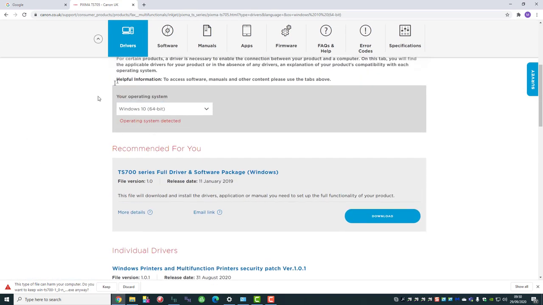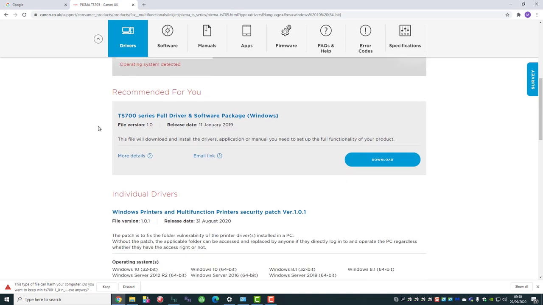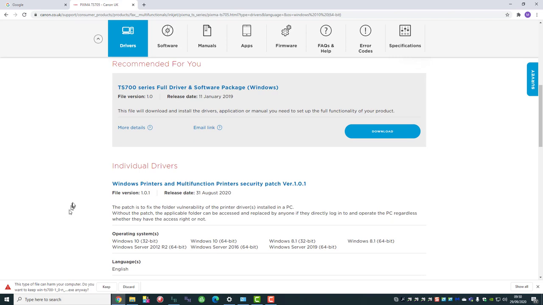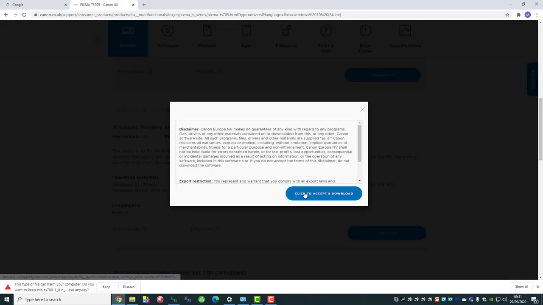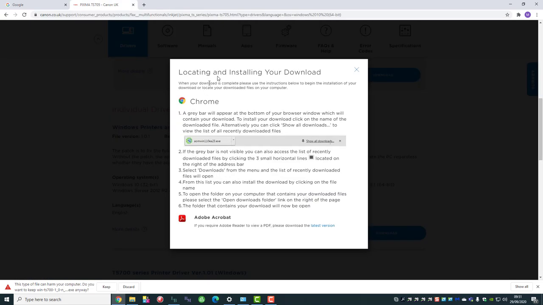It's recognized our operating system is Windows 10 64-bit, and the drivers they're recommending for us. You've got the full driver package, which you can download, probably the right thing to do, or you can download the individual drivers. I'm going to download just the individual driver to take you through it so that it shows you some kind of procedure. So there we go. Click to accept. You can see there a little message, keep.